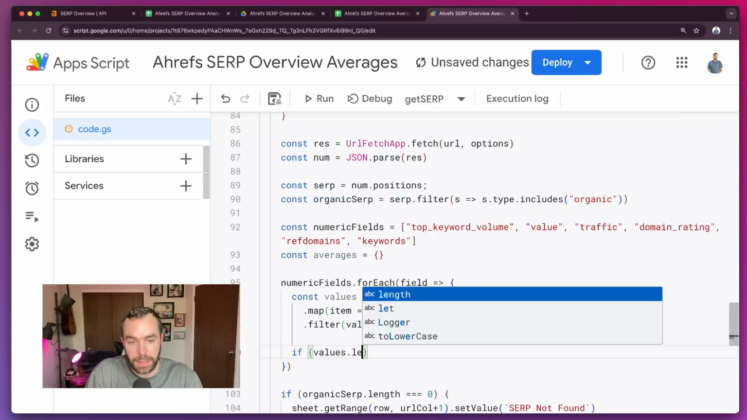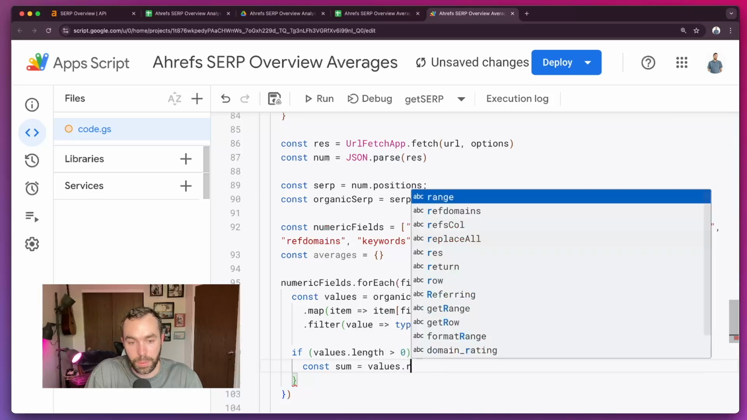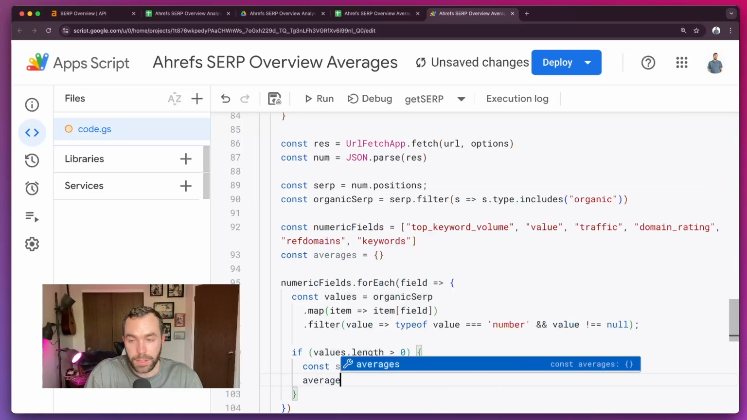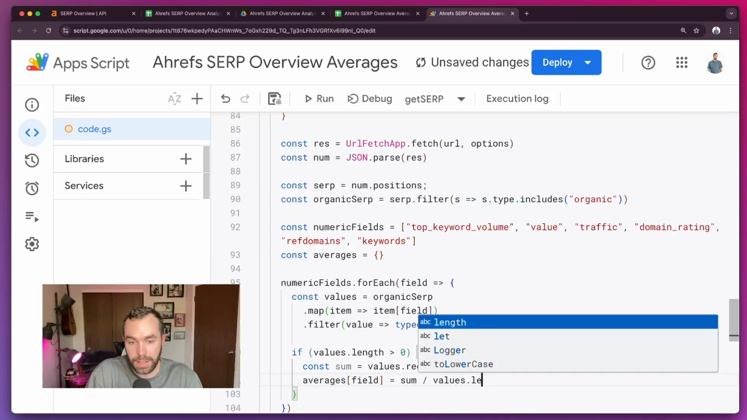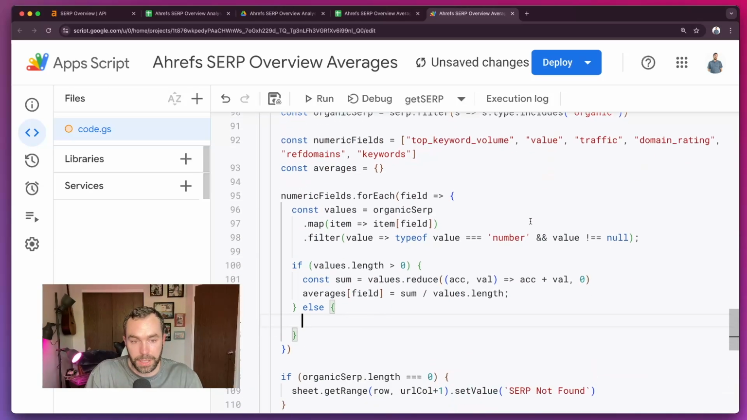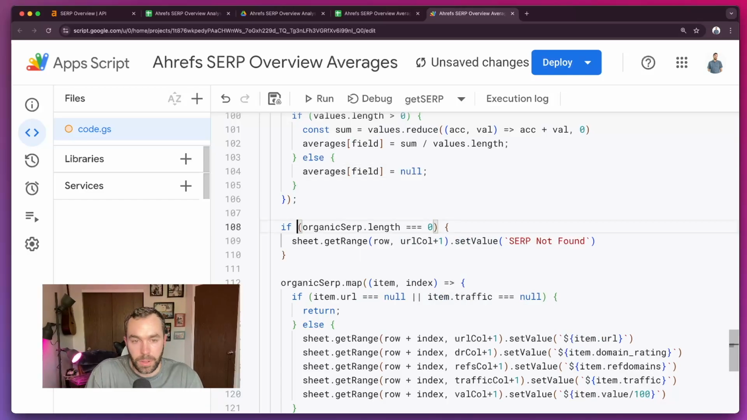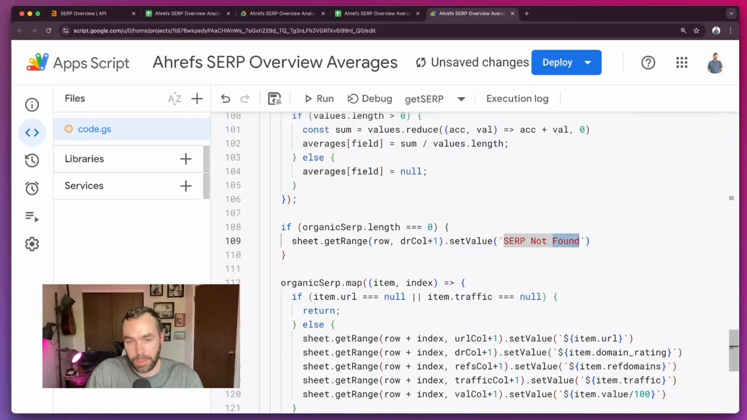If values.length is greater than 0, we'll create a sum. We'll reduce the accumulator and the value. We'll also say averages[field] equals sum / values.length. So that creates an average for each of the numeric fields we just created. Else averages[field] is equal to null. So if the organic SERP length is equal to 0, we're not going to have a URL call this time. So we'll say drCall is equal to SERP not found. And we could even create more of those.